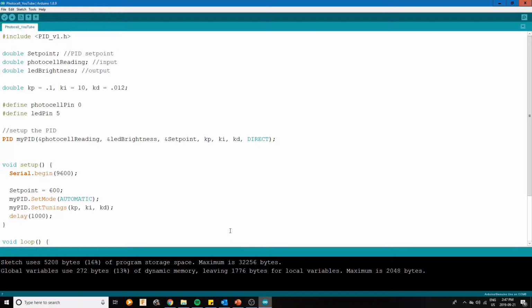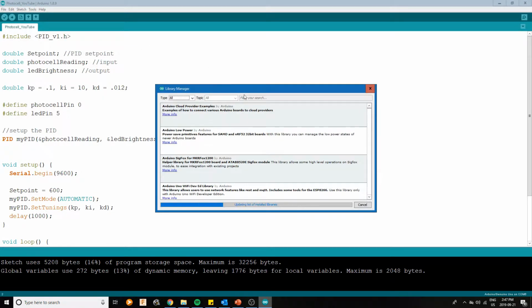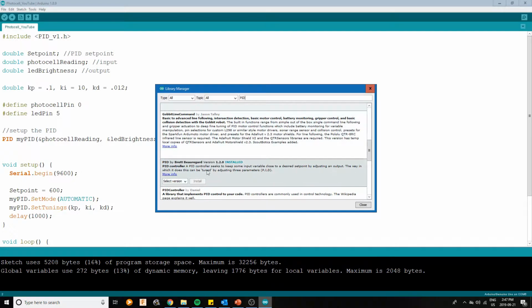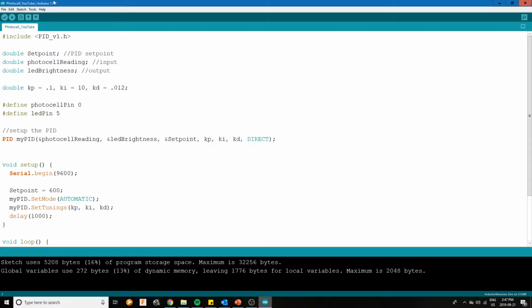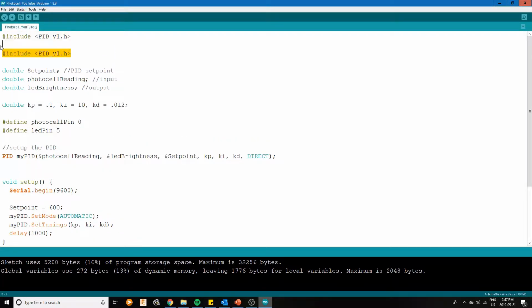Here's our code in the Arduino IDE. So the first thing you're going to want to do is include the PID library. It is in Sketch, Include Library, Manage Libraries, PID. And this is the one right here. Once you've installed it, you'll be able to add it from right there, just like that.